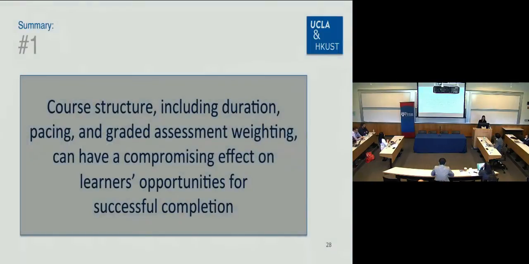So, just the main points. The course structure, including duration, pacing, and graded assignment weighting, can have a compromising effect on learners' opportunities for successful completion. I think often we don't think about that, or at least a lot of people I talk to. If you think that a shorter course would be more successful, you'll have more people staying on board and not stopping out. But there are other aspects that come into play.